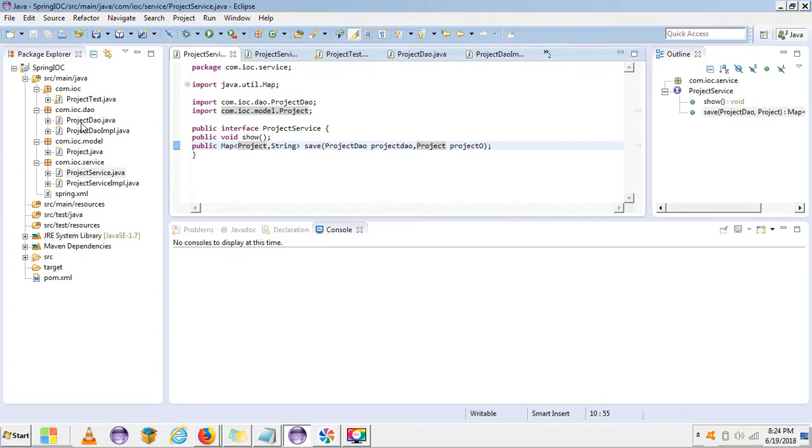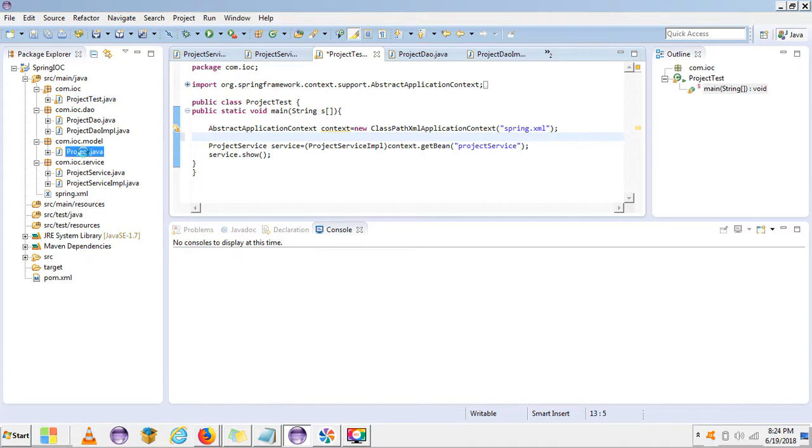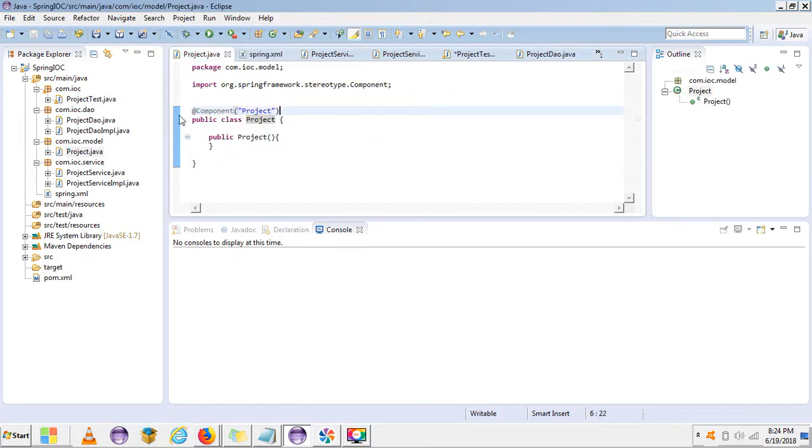Okay, so we have the service classes, and we have the model class and DAO classes, implementation classes, and we have the test class also. So we can test it now. First we can create the object of project model class. I am using the component annotation, so we can inject it.